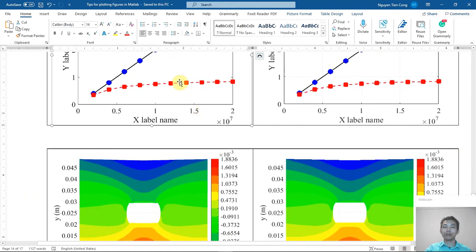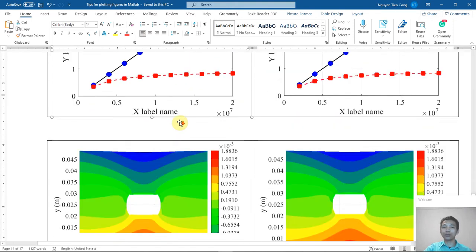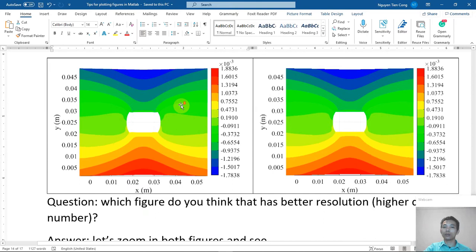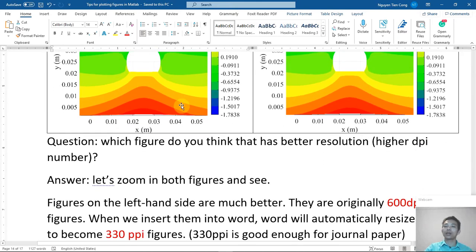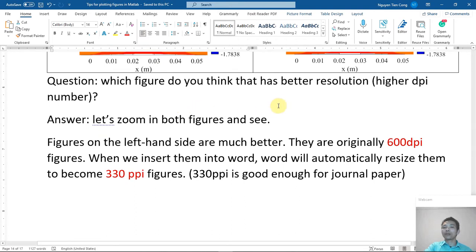And when we submit your papers or your thesis or your report to a journal or conference using that kind of high quality figures, you don't have any doubt in terms of the quality of the figures plotting. So what I do is I export the figures in MATLAB with 600 dpi quality, which is double the requirement from the journal. The journal only requires 300, I export in 600 dpi.